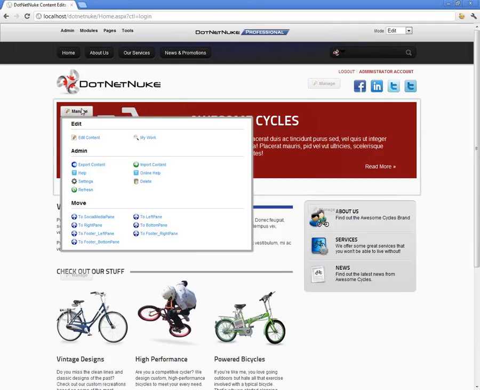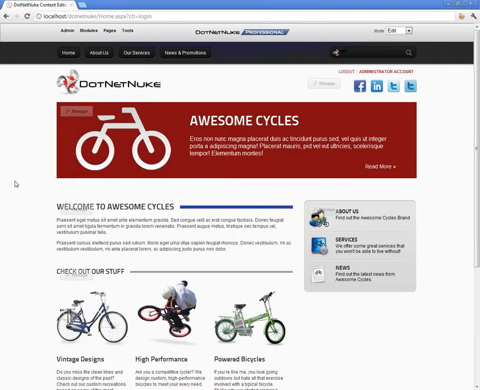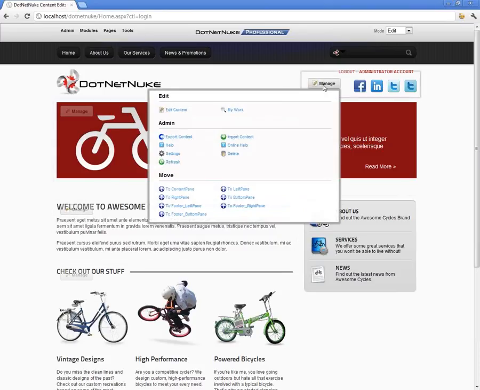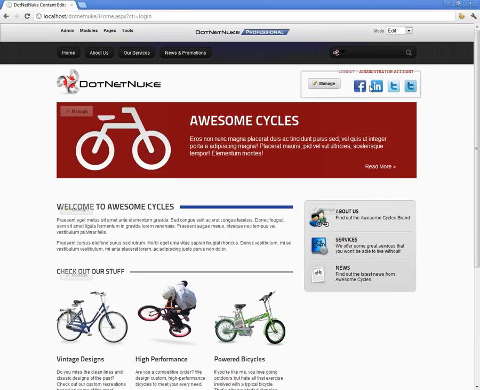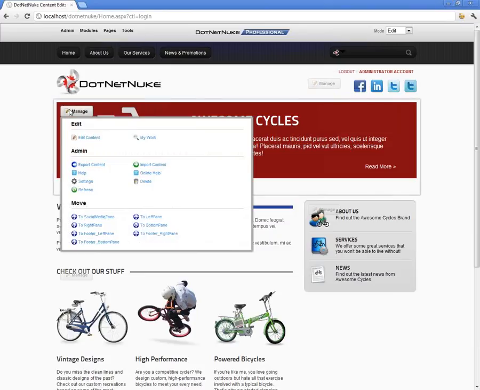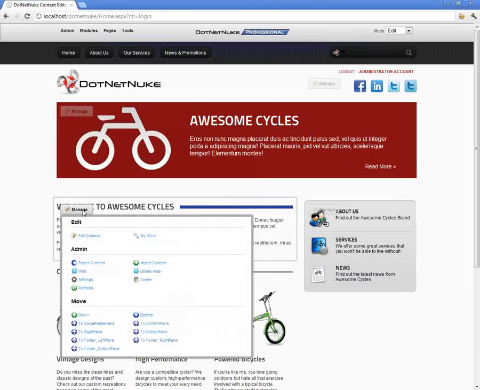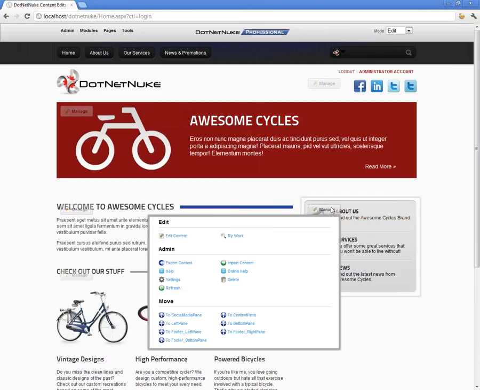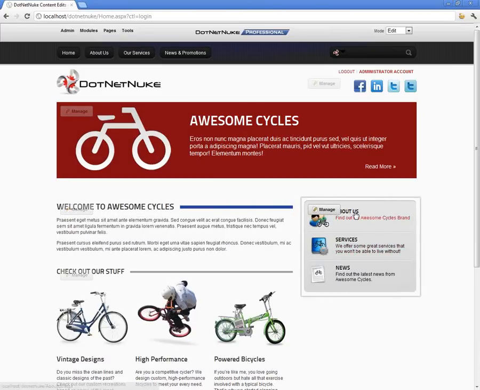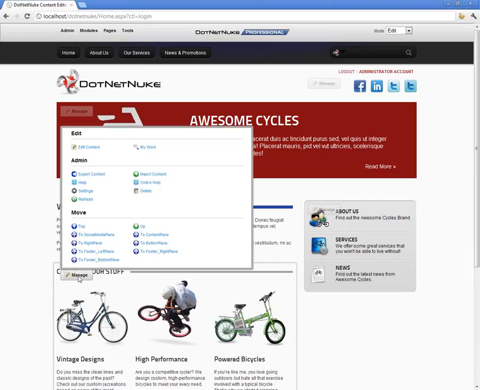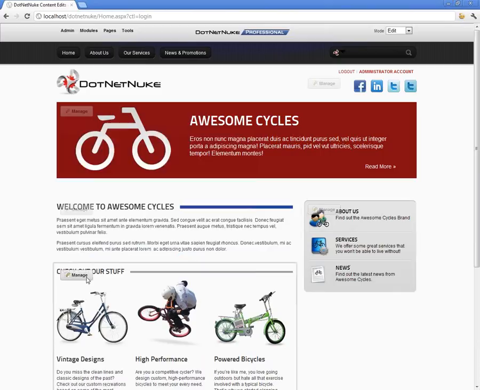We're going to come in and deal with those actions a little bit later on in this morning's session. But what we can see here is on this page, we currently have a manage button up here next to the social media icons, a manage button in this red kind of banner section here. We have a manage button under the words welcome to Awesome Cycles. We have a manage button over in that gray box on the right where it says about us, services and news. We have one here where it says check out our stuff.